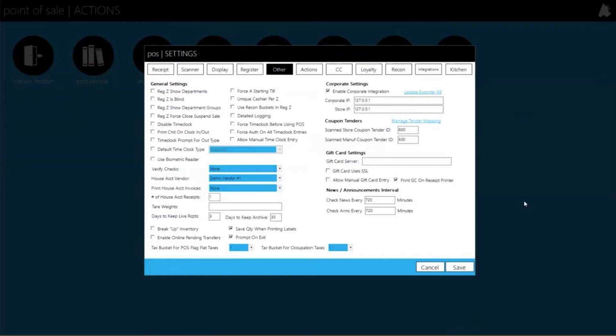Then there's the news and announcements interval. Every so often, the system's going to reach out and check for any kind of news and announcements. This is how many minutes that will occur.